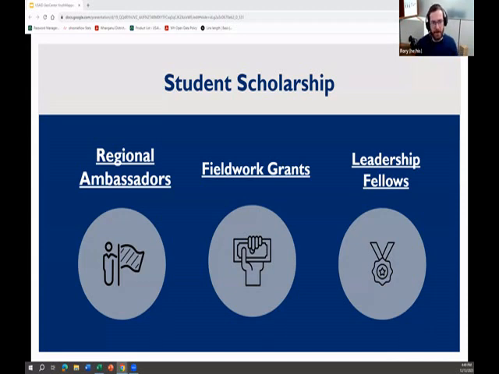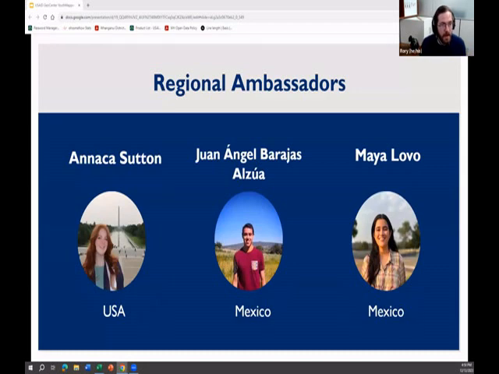Fieldwork grants, another competitive application process where we'll give YouthMappers chapters small grants to conduct different fieldwork projects throughout the network. And then a leadership fellowship program, and I mentioned that earlier too, where we bring students in to receive leadership and fellowship training. All right, almost done. So for North America, we have 3 regional ambassadors, 2 based in Mexico, and then Annika, who's based in the USA, a GW student.